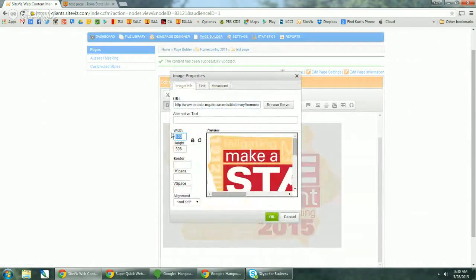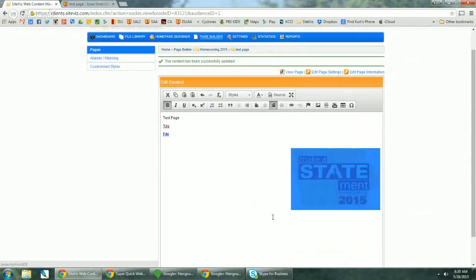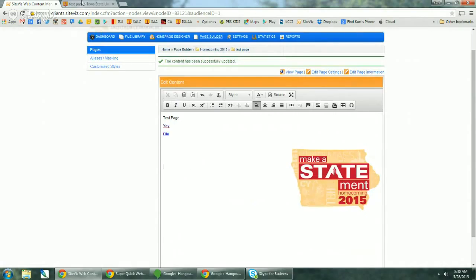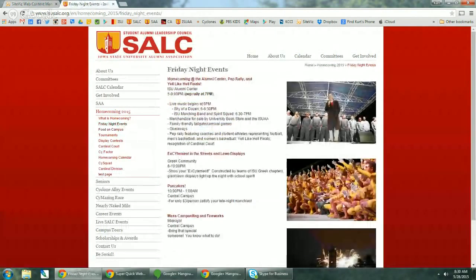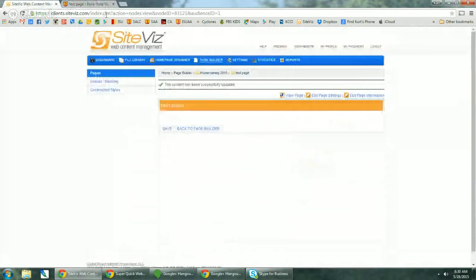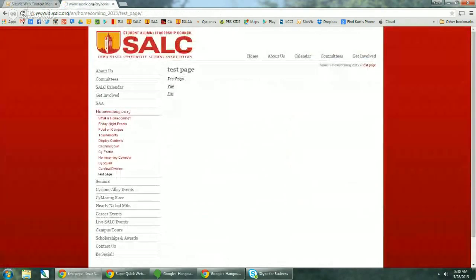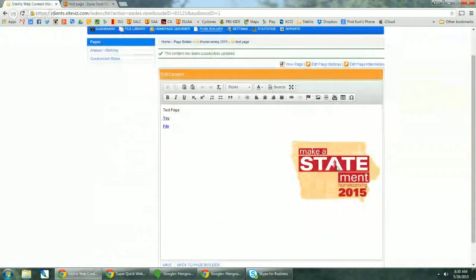Let's make it tiny. And then I want to stick it on the right-hand side. So alignment right, and then boom, it'll be on the right. And that's how I've done some of these other pages here for Homecoming, like Friday Night Events. Those images are all on the right, and so they'll sit there regardless of where the text is. The text won't change them and move them, which is nice. So I'll hit save, and you come over here, and boom, the image is there. Awesome sauce. So that's how that works with the image.